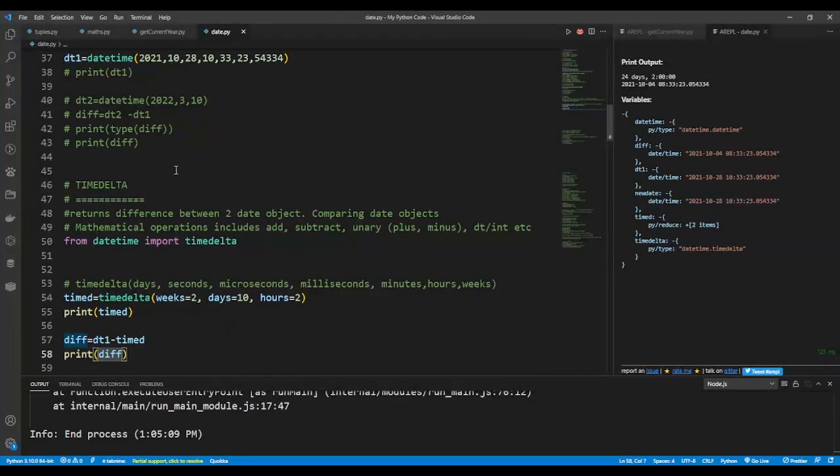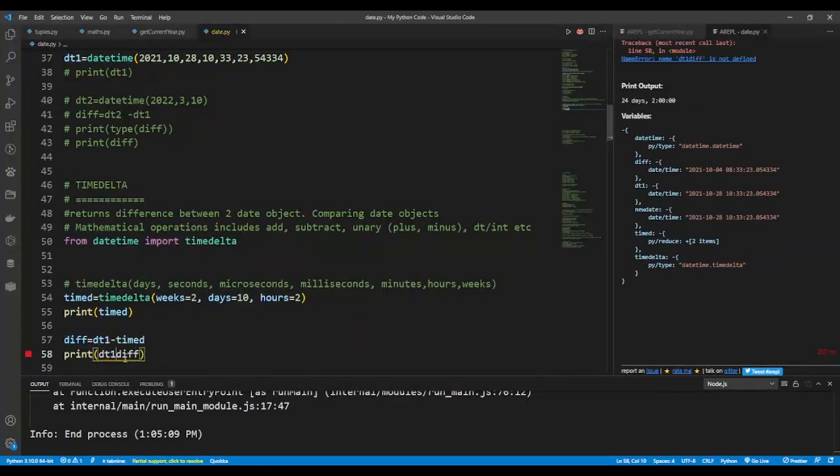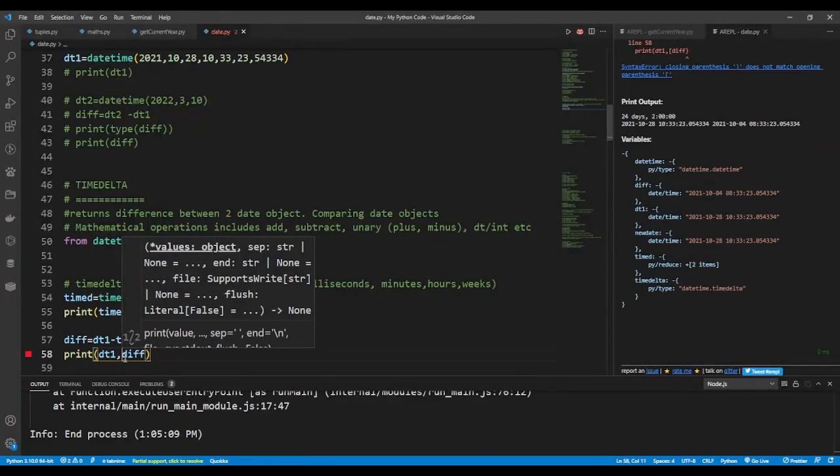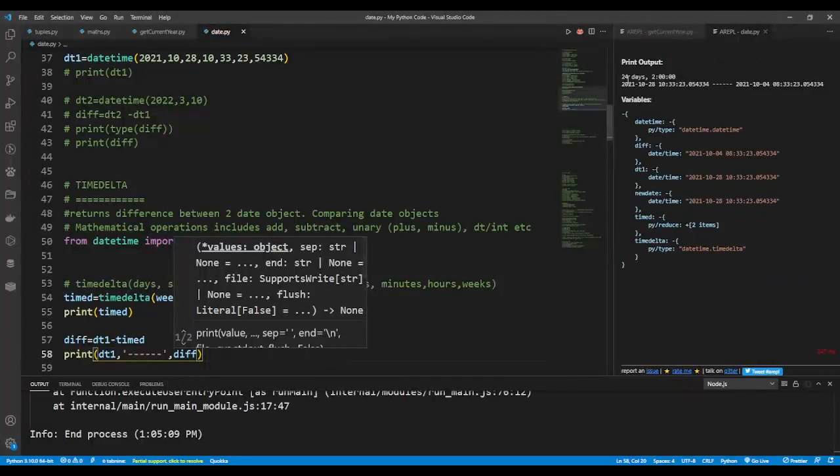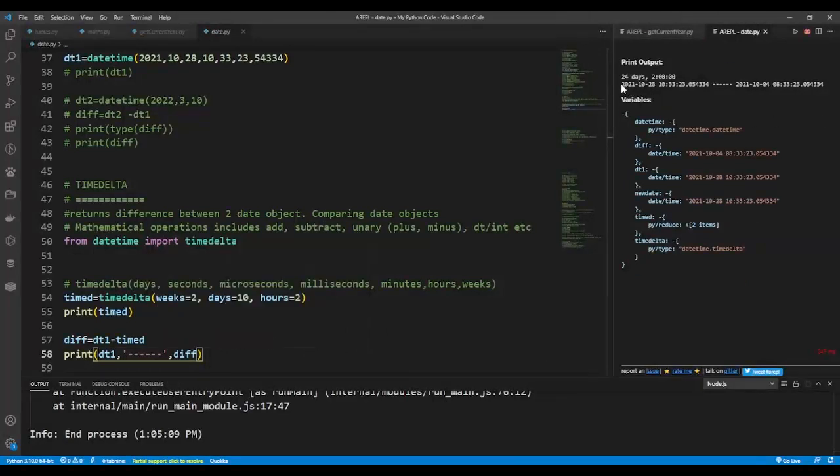Okay, let me print out dt1 and put a little mark to differentiate it. So here you can see 2021, 10, 28, but at the moment we reduced it by 2 weeks and 10 days. So you can see right here the date has reduced. It's no longer the 28th, it's now the 4th. 24 days has been taken off the date.